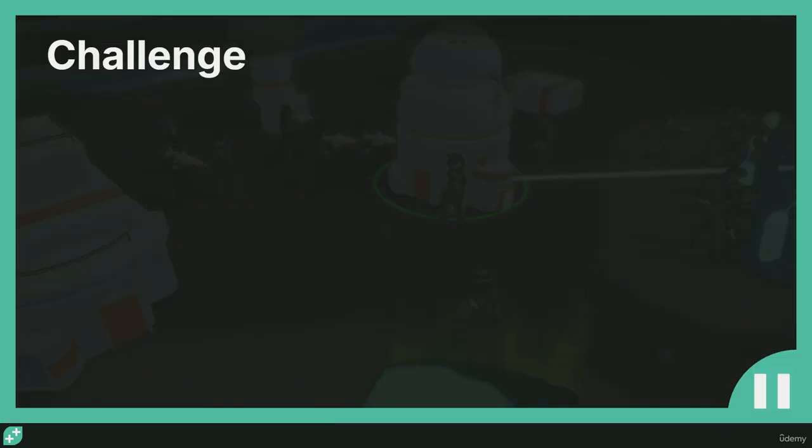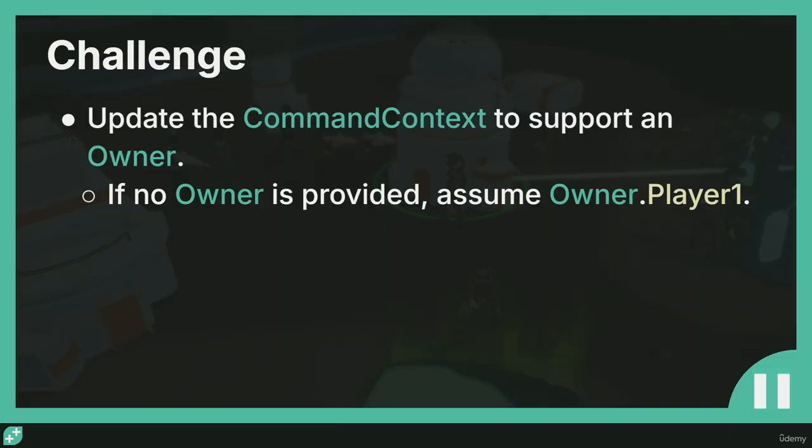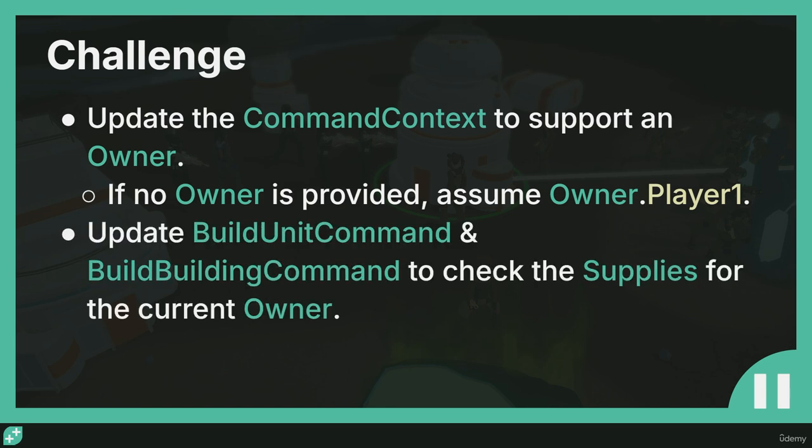And that's going to be this lecture's challenge. Update the command context to support an owner. If no owner is provided, assume owner player 1. Then update the build unit command and the build building command to check the supplies for the current owner. So pause the video, make these updates to the command context and to our build building command and our build unit command, and I'll see you back here in a few minutes.